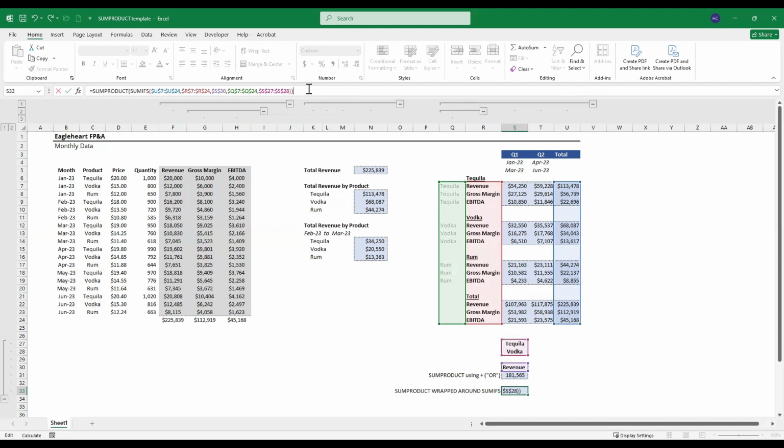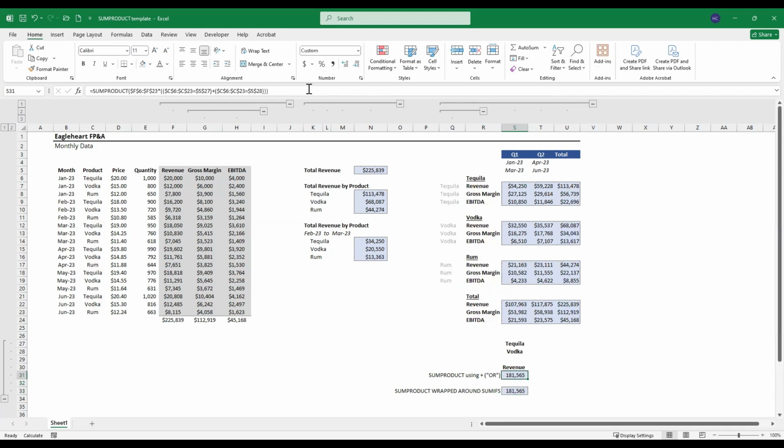Okay, now hit enter. And there it is, 181,565. That matches what we just calculated up here. Beautiful.